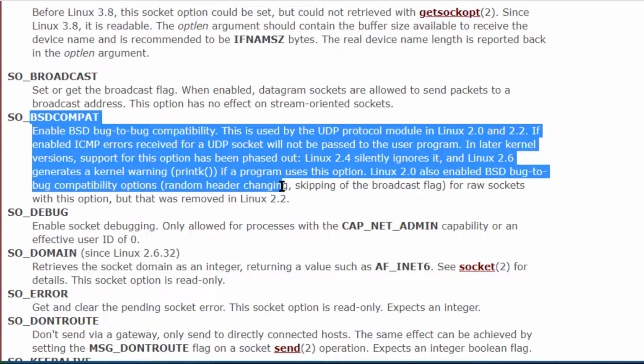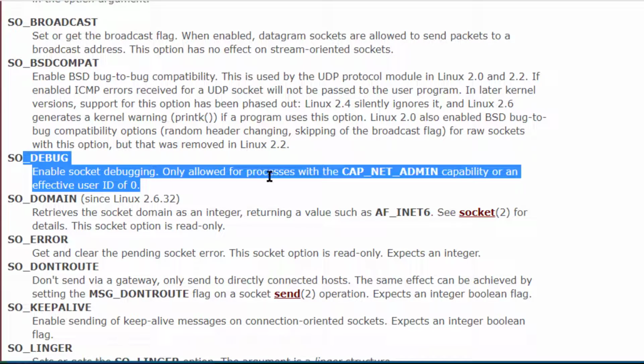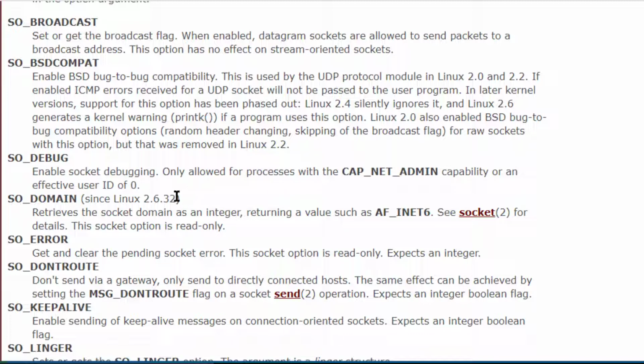This was a bug that was in older Linux kernels. It shouldn't even be there anymore. This is for socket debugging. This is going to allow you to read all the packets that are coming in, and that's why it has to be run with root. So we can actually use this to debug communications over all sockets.